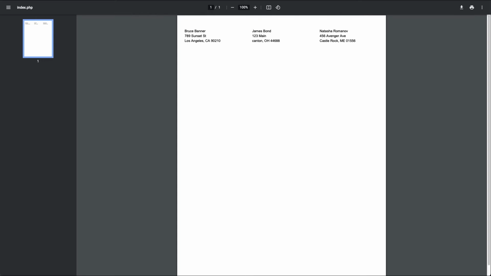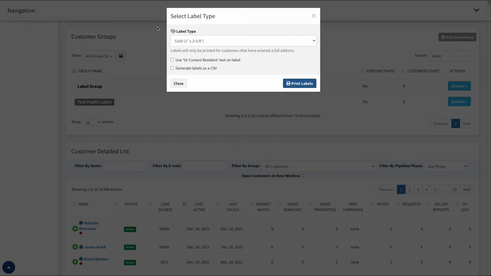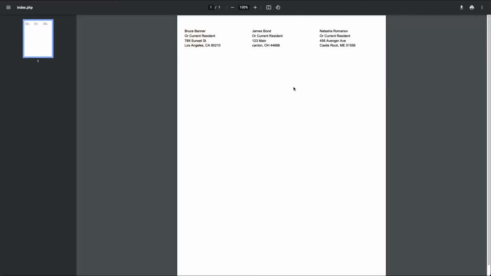Now you can see that we have a couple of different options here, so I'll close that out, and because it opened in a new tab, I can just close that tab out, and I'm right where I left off, so that's always nice. Now I can also use this Or Current Resident label. So if I check that box and print, you can see it adds the or current resident line right below their name, so now you have the name or current resident and then whatever their primary physical address is.